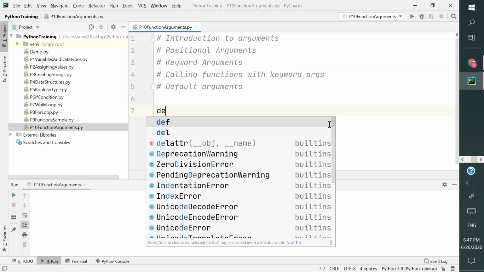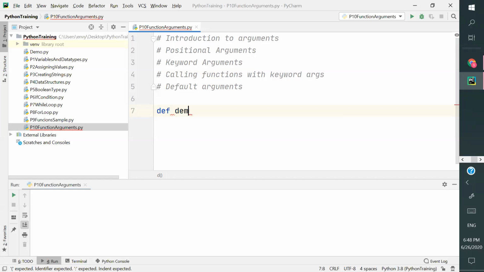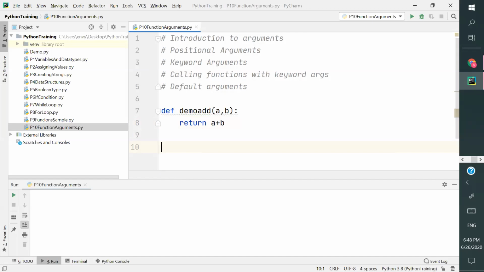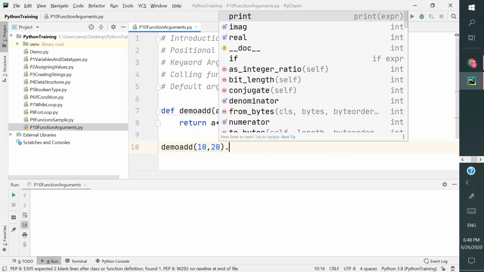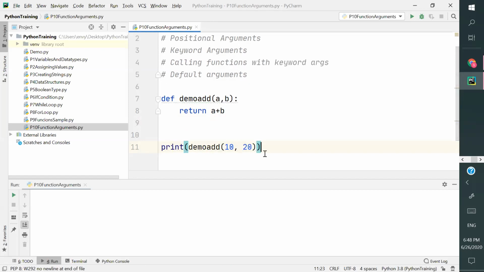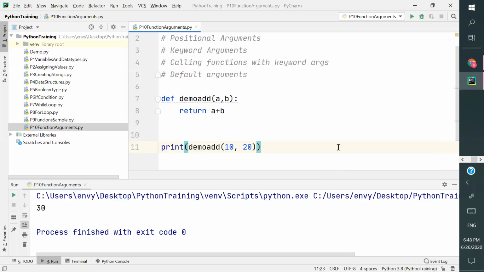We create a method or function, right? Let's say I'm creating demo add, and here I will say a comma b. Then I'll specify return a plus b. So this function takes two values, adds them, and returns the value. So how do we call it? We specify demo 10 comma 20, and I want to print it. It executes and prints the result. Fine. This is all we did as of now, and this is how we do it in other languages as well.